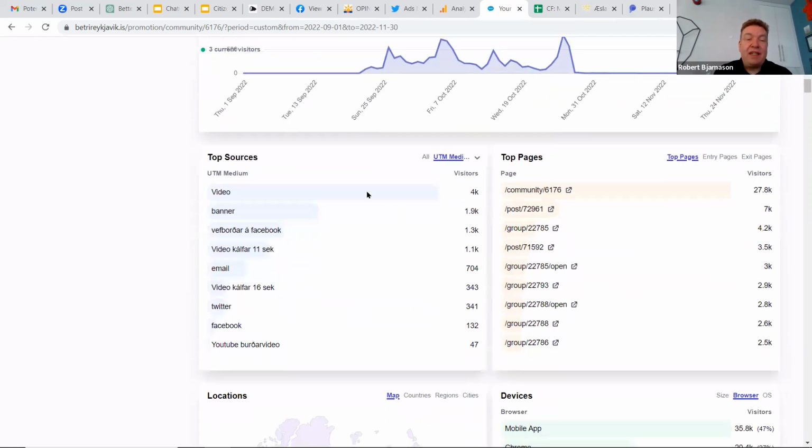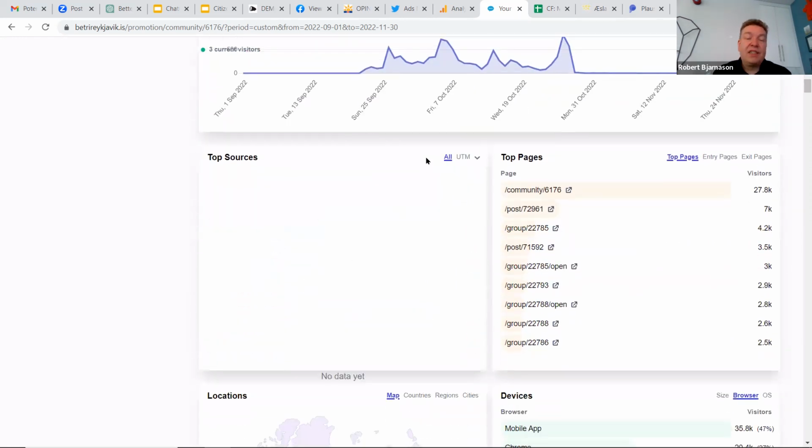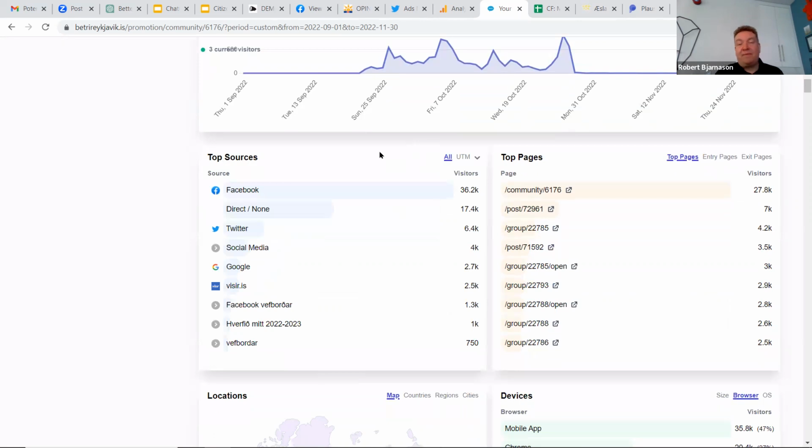And then we have top sources. I press all first. And this is in a much more user-friendly interface than Google Analytics. It doesn't have all the options, but it has the key information that you need. So we had Facebook at the top. Twitter also was really getting big last year compared to previous years, with social media campaigns and so on.